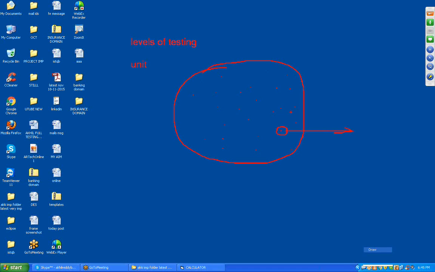Unit belongs to the structural part. So unit level testing is done by software developers. The developers only, madam. Why? Because a unit is nothing but the smallest part of the application.